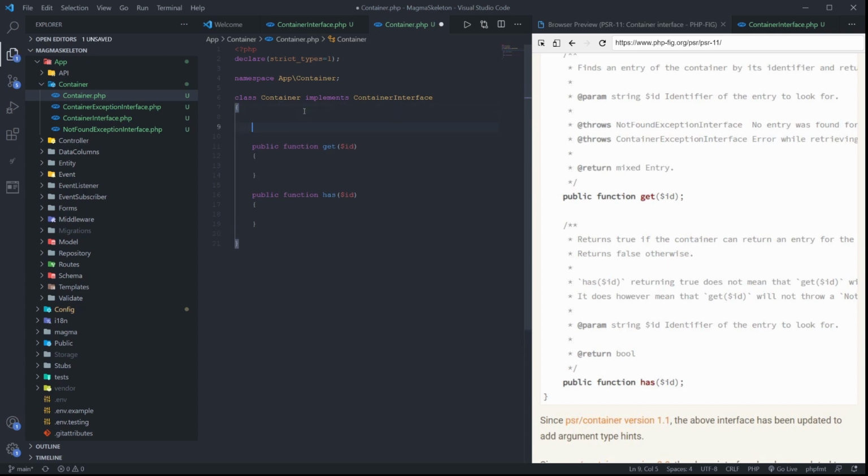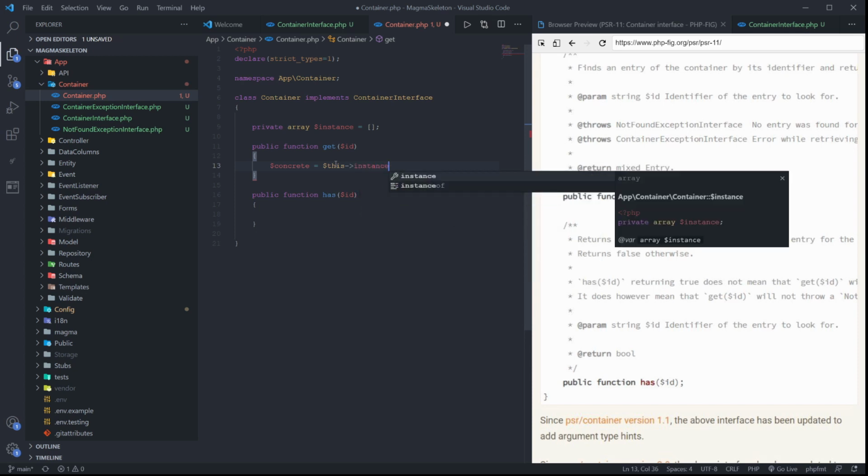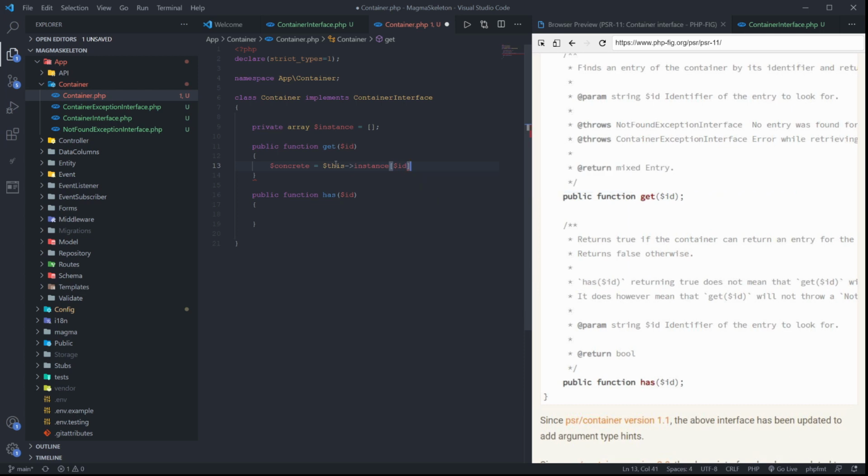So I'm going to say private array, I'm going to call it instance, and it's going to equal an empty array, just like so. Then I'm going to come into my get method. I'm going to create a variable called concrete. It's going to equal this instance, which is that property that we just created, and I'm going to store that ID within that instance array, right?